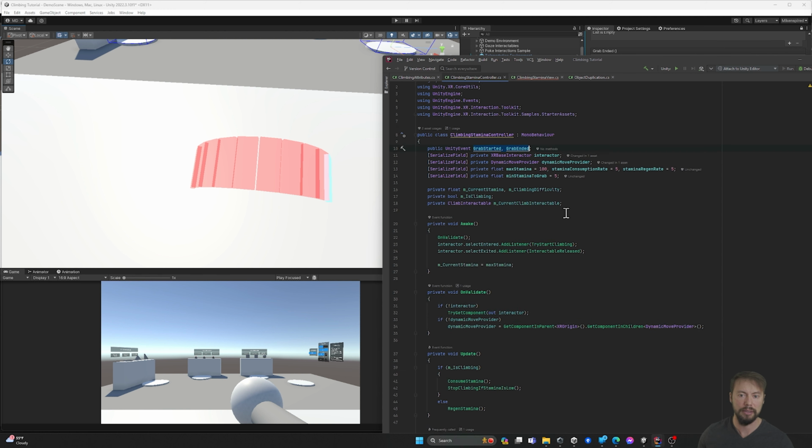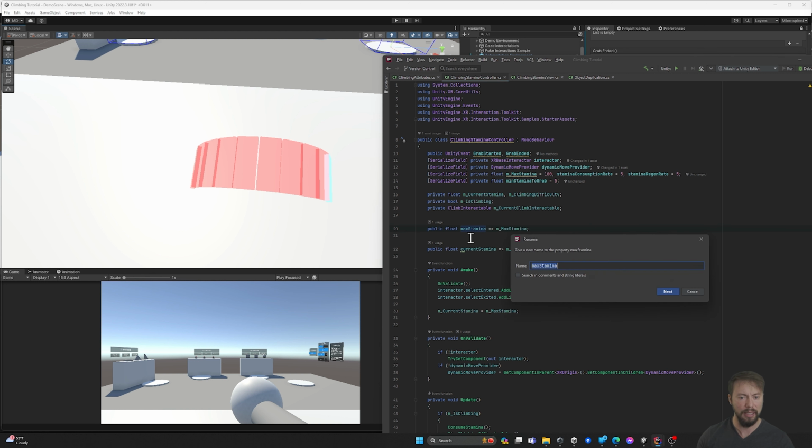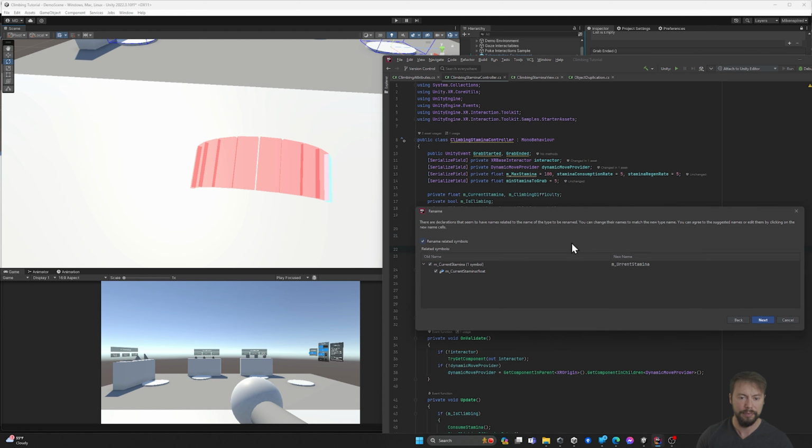Let's go ahead and create a getter for this. What happened? Encapsulate field, do a write, and we'll do the same thing for max or current stamina. Where's current stamina? Current stamina. And read usage. There we are. I feel like those should be capitalized. I want them to be capitalized.